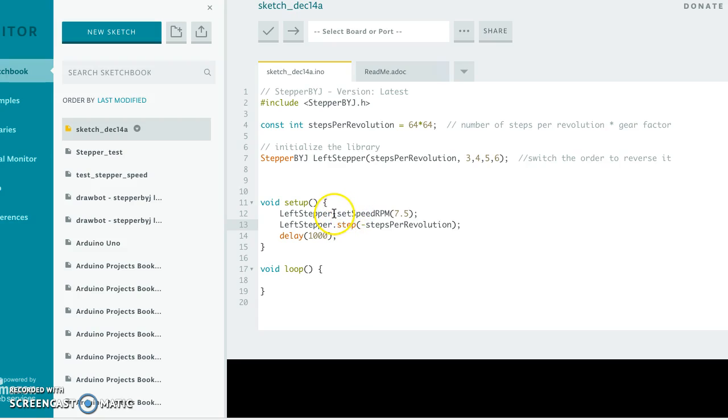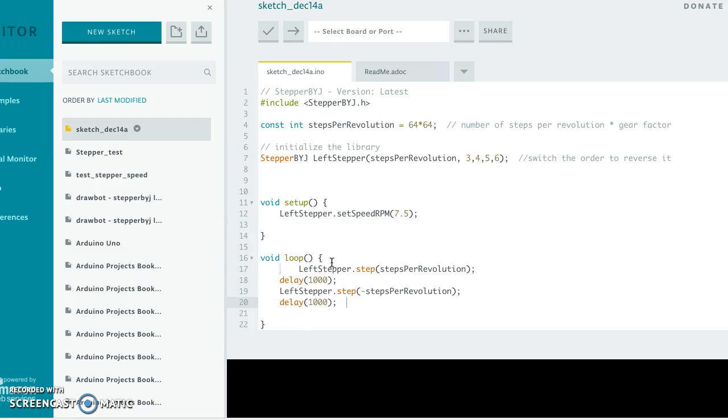Okay, and so this is going to now set the speed in RPMs. It's going to step it forward one full rotation, and we can do this again and make it a minus, so it's going to step it back the other way. Since we put this in the setup portion, it's only going to run through this one time. If you want it to continue going back and forth, you can move it down to the loop, and it will do it a whole bunch of times.